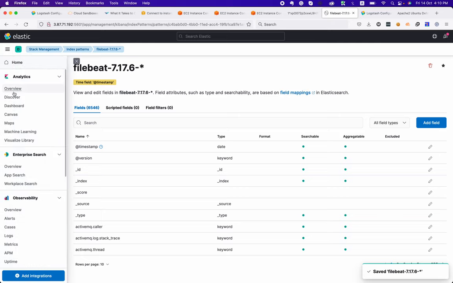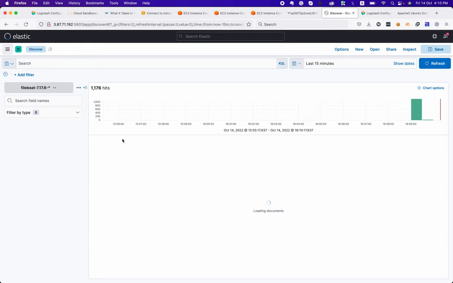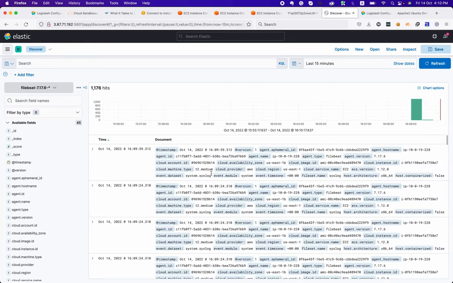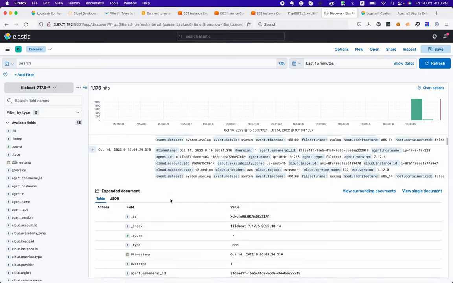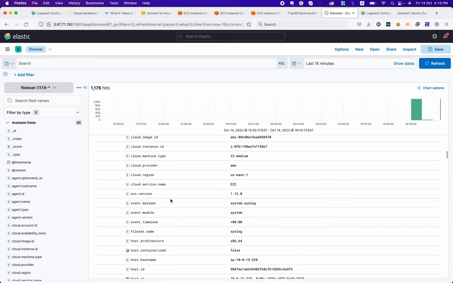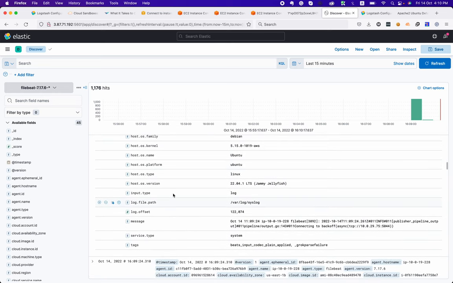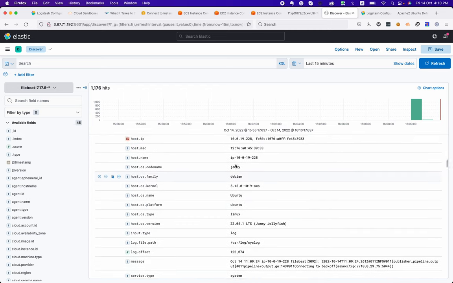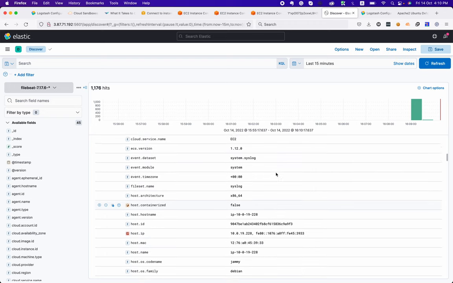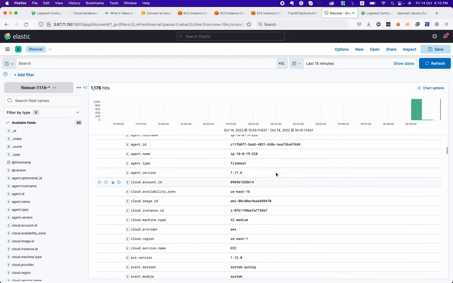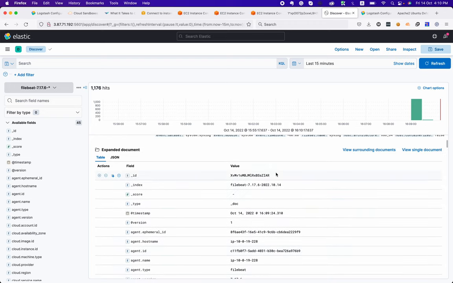If we click on Discover, you can see the data is flowing into Elasticsearch. You can see the data and the logs from here. If you expand that data, you can see the message and everything in individual fields, like what is the host type, what is the host platform, what is the host name, host IP. So you will get every required piece of information in this message.